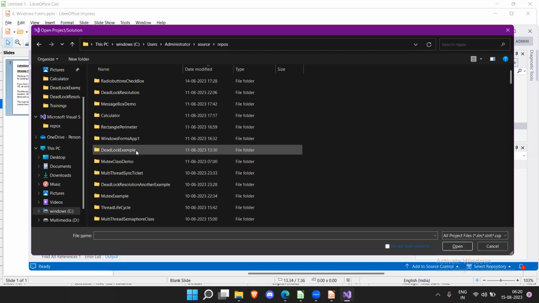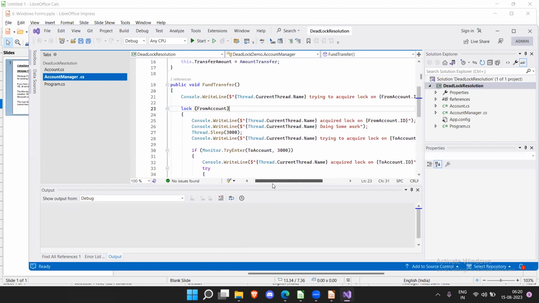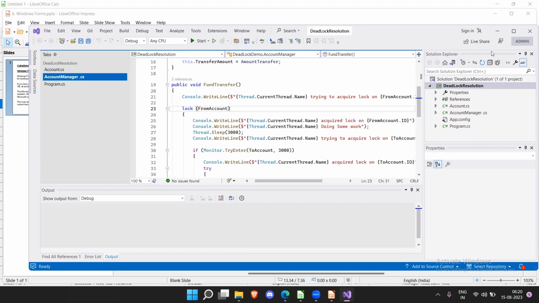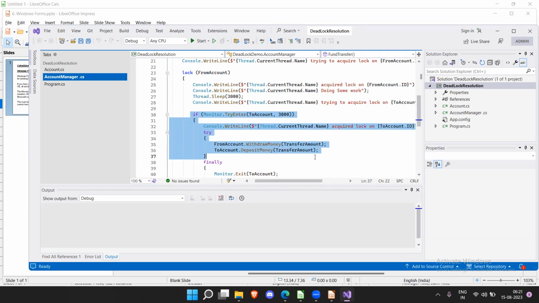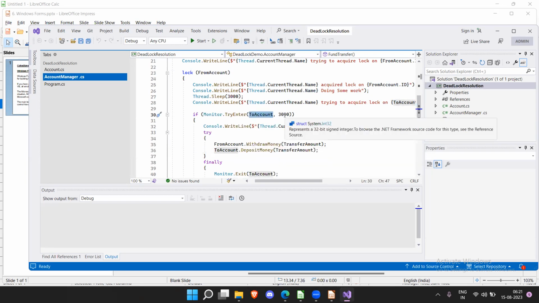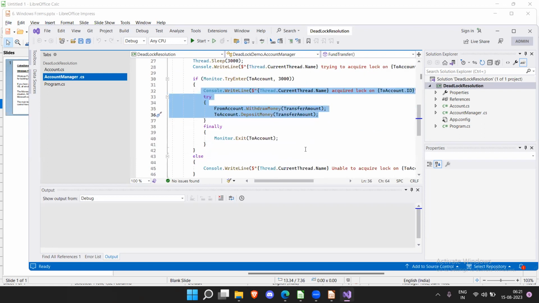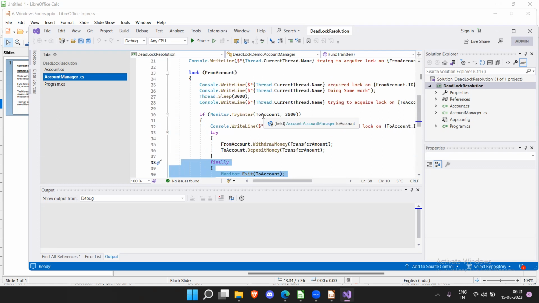Let me show you one example. It's the same program I'm using. I haven't modified anything except that I used TryEnter. If you see here, I had a lock on the from account, and for the second account, instead of Enter, I said monitor.TryEnter. You try to lock the to account and wait for 3000 milliseconds. If you are able to get the lock, you do the actual transaction, like withdraw and deposit. If you are not able to, simply come out. Once it is over, the lock will be automatically released. So it's monitor.TryEnter, the object you're trying to lock, and the number of milliseconds you want to wait to get the lock.